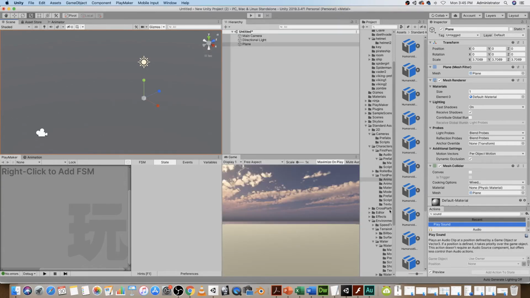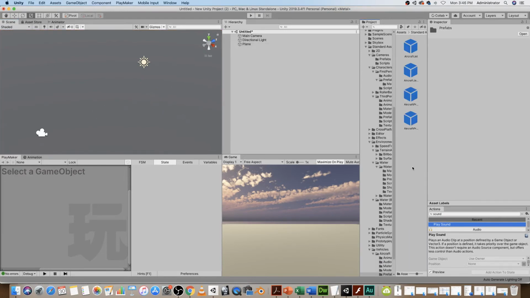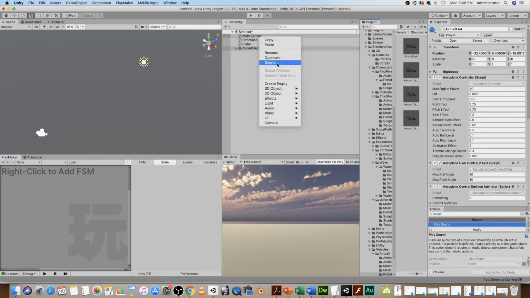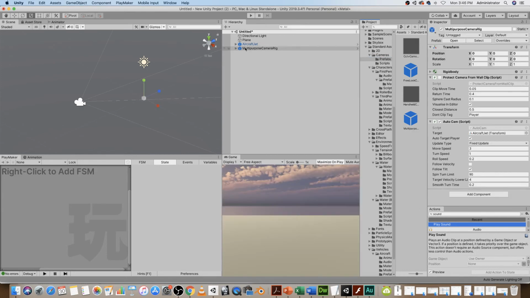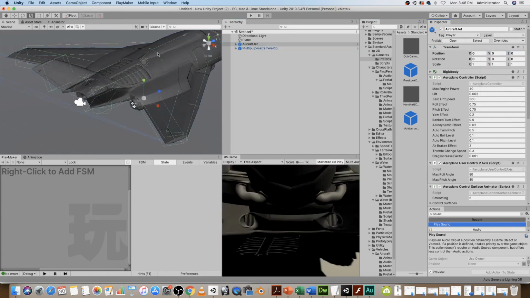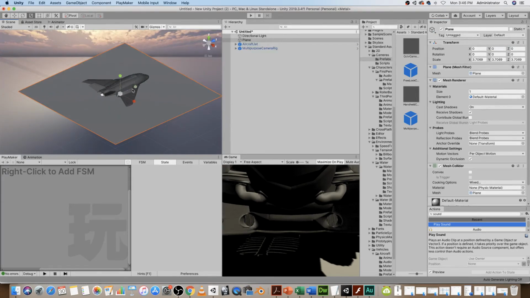Okay, and then go to your vehicles and find the aircraft prefabs. There's two types, one with a propeller and one that's a jet. So I'm just going to look at the jet today. And again, we'll use the multi-purpose camera for this. So just bring in camera prefabs, multi-purpose, and it will automatically match the jet's position. So reset. And we can make this a bit bigger so we have a kind of runway to take off from.